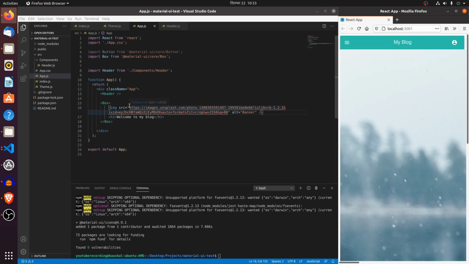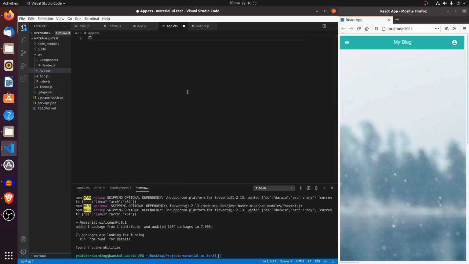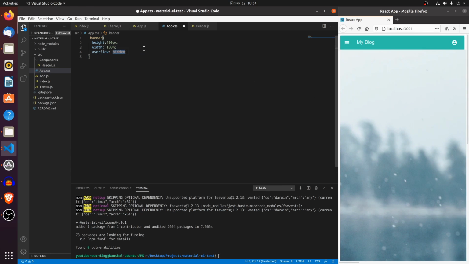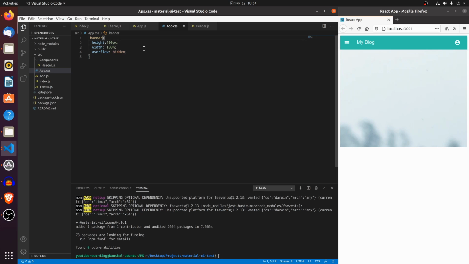So this is basically exactly like a div. So you can even give a class name where you can call it banner. Okay, in here now you can basically get rid of everything here that's part of the React boilerplate. So for the banner, you can basically say, let's say height would be 400 pixels and width would be, let's say, 100%. Okay, and then we set overflow to hidden. So that's what we have as a part of banner.